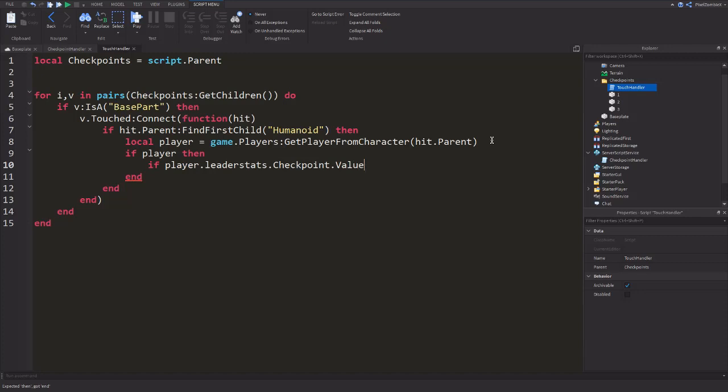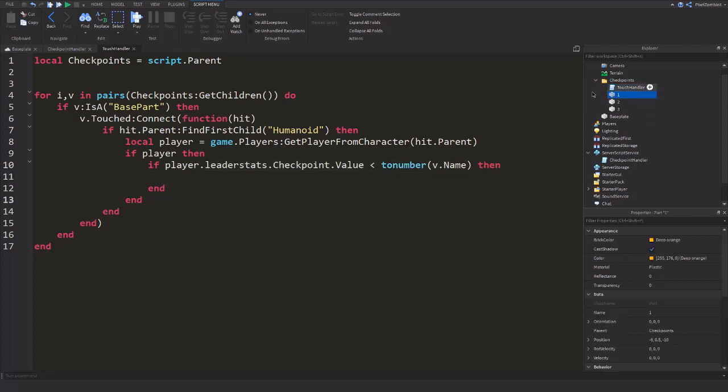player.leaderstats.Checkpoint.Value is less than tonumber(v.Name), then. And what this does is, if the value of our checkpoint is less than the checkpoint we're on or touching, then it's going to allow us to change it. If not, then it won't. So that means you cannot go backwards. You can only go forward on the checkpoints.